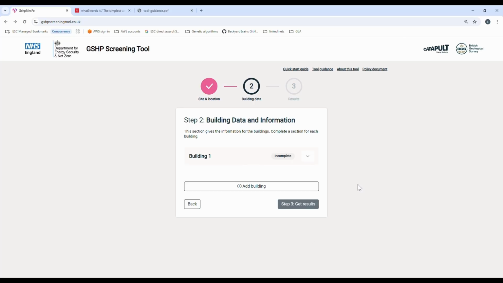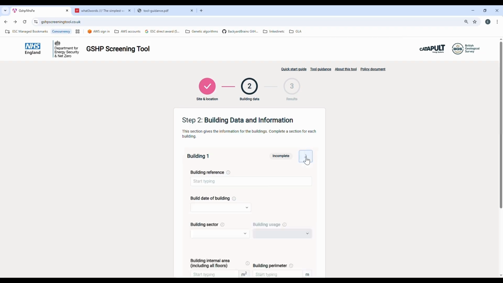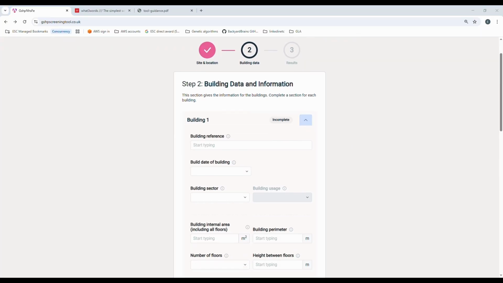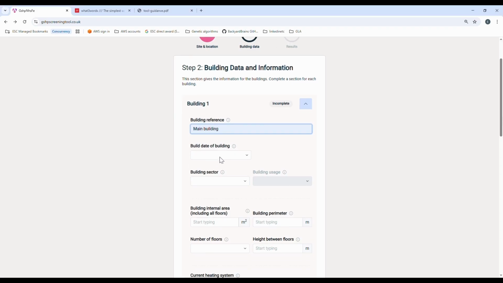And we have a screen here which allows us to add information inputs for up to 10 buildings. In this demo, I'm going to add 2 buildings. For the first building, we have the building reference. Again, this is just a name for your own information or reference. Second, we have a build date of the building.